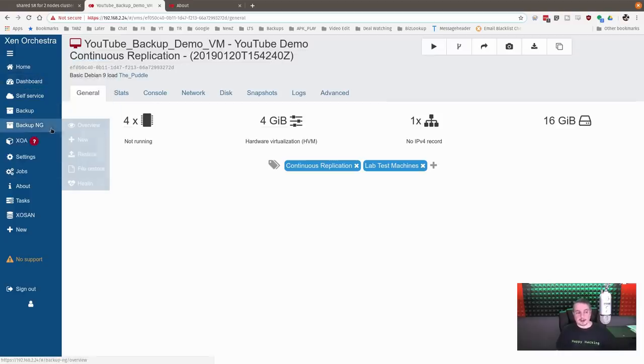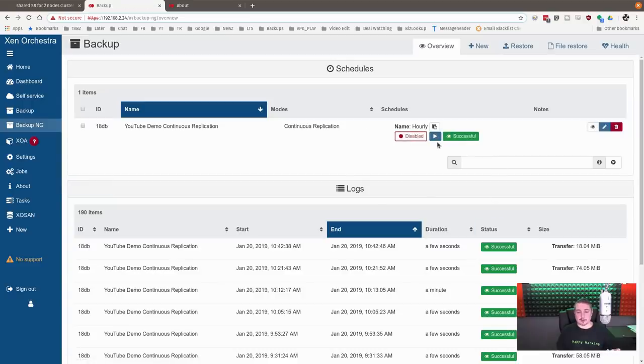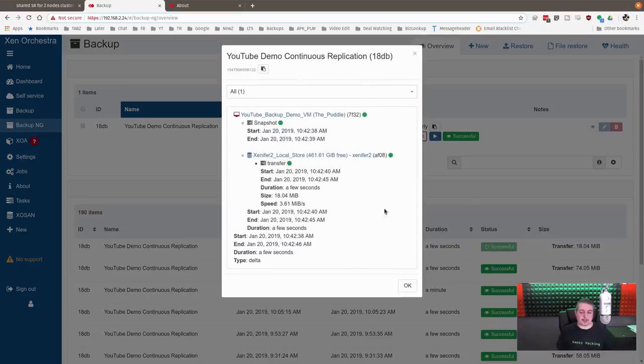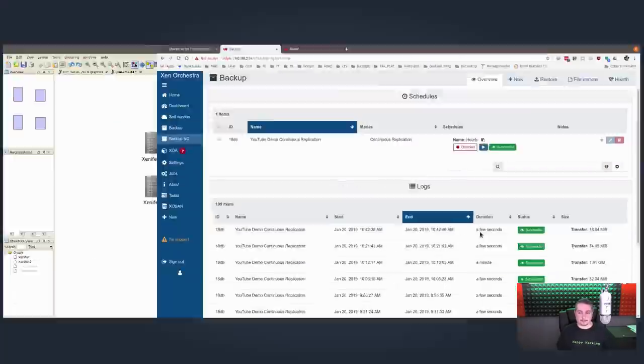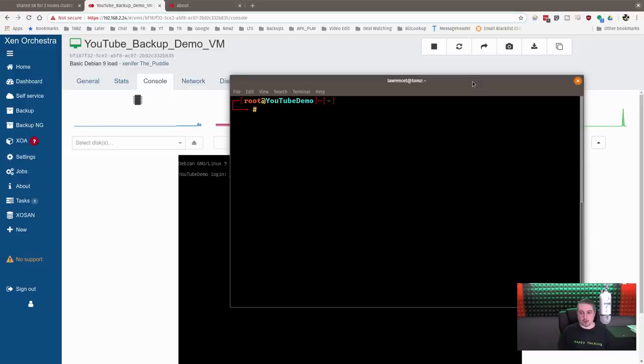No big deal there. Now, let's go back over to the overview and show what happens when there's a little bit more data in there. So when we ran this, it was only a few seconds because, well, the VM's not doing much. So we're going to go ahead and pull that over here. All right, we started the VM back up and we're logged into it.